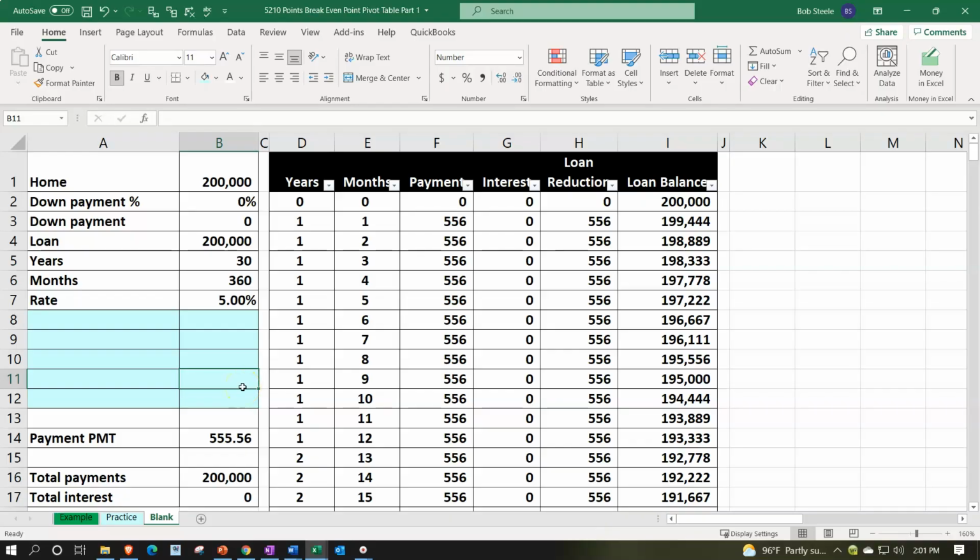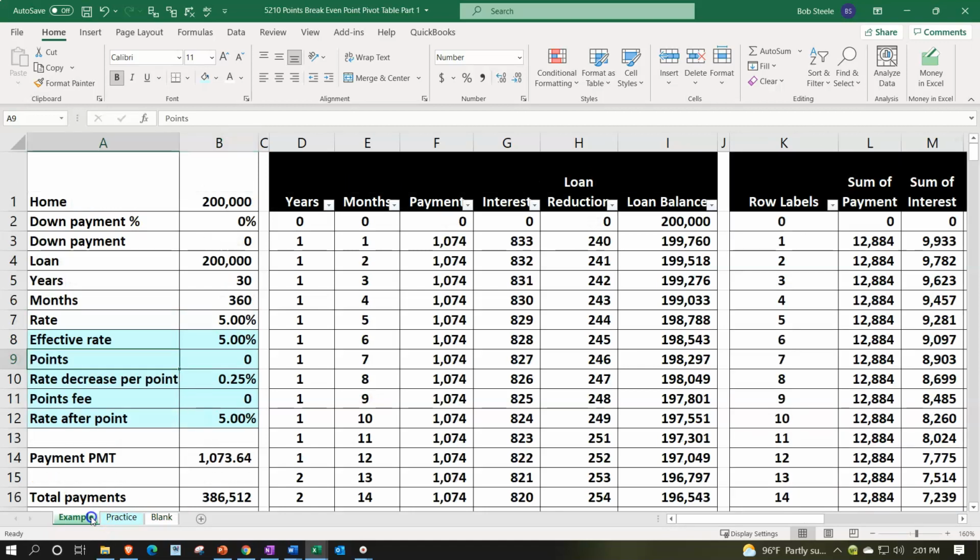Here we are in our Excel worksheet. If you have access to the Excel worksheet and would like to follow along, note that we have 3 tabs down below: example, practice, and blank. Let's take a look at them now, starting out with the example tab, in essence being an answer key.